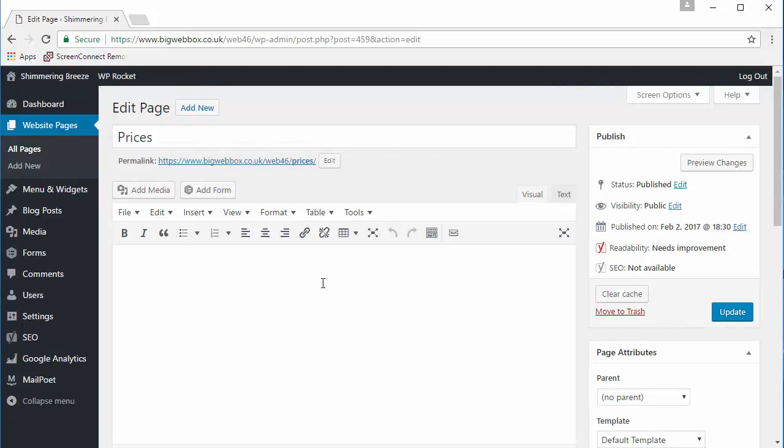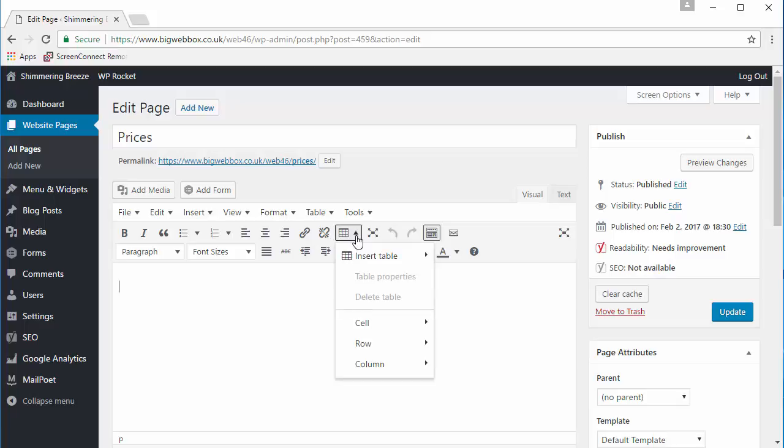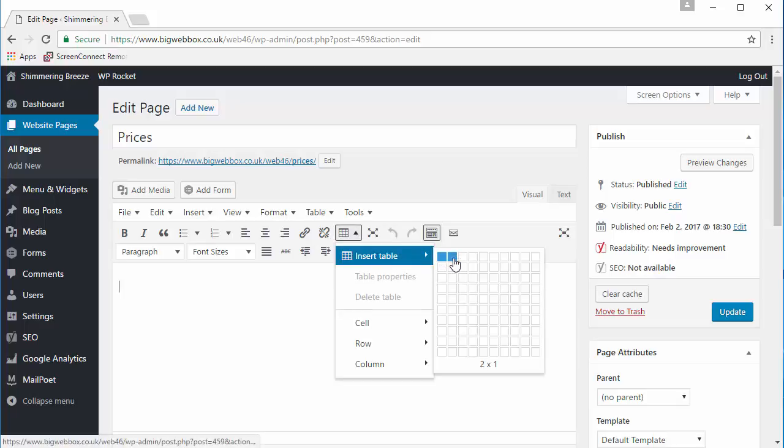Now in the editor area, I'm going to insert a table. Okay, so the insert table option is here. When you click it, insert table is going to ask you how many columns and how many rows you want, and you can select. Okay, so in this example I'm just going to do 2 columns and say 5 rows.